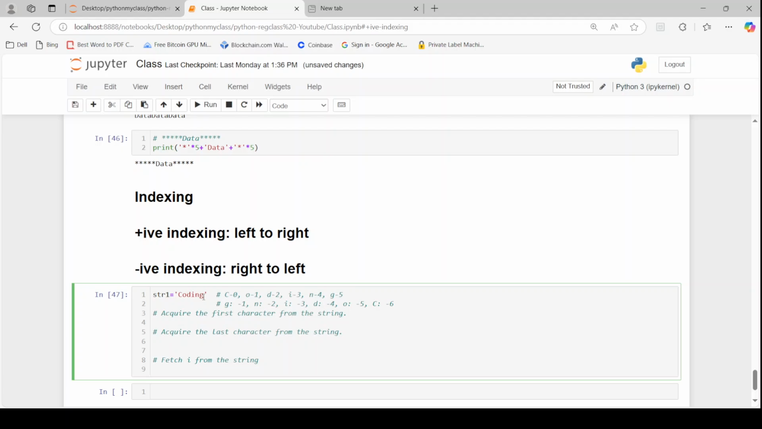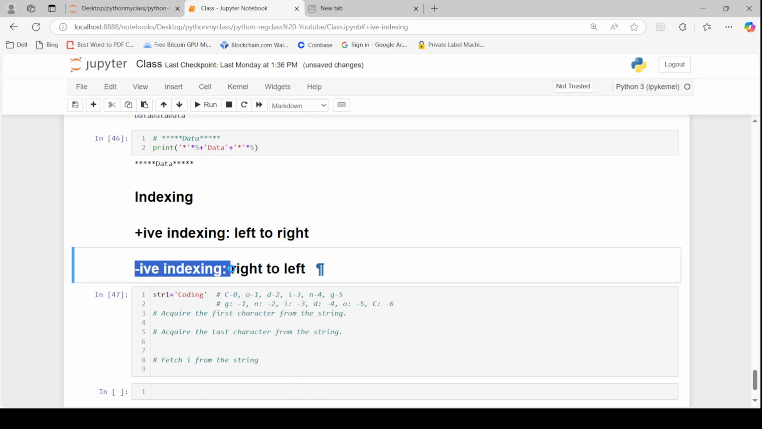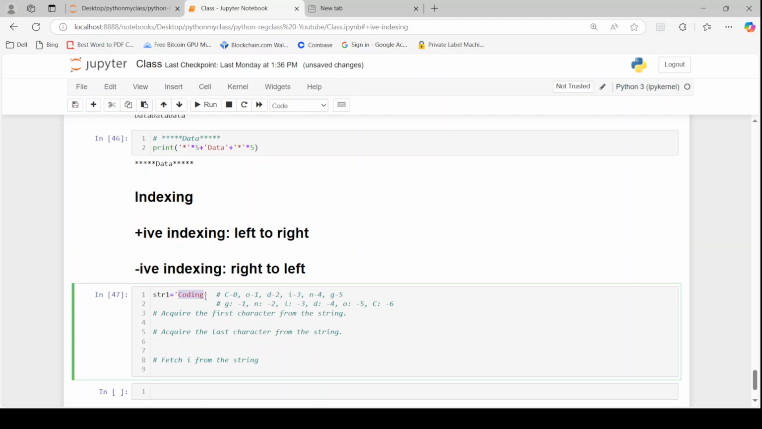in case of Python, indexing is of two types. One is your positive indexing, and for that we go from left to right, and another one is your negative indexing, and for that we go from right to left. Now when I'm going from left to right, then that is your positive indexing, and the index position always starts with 0.